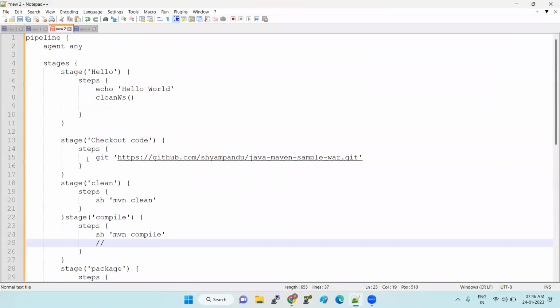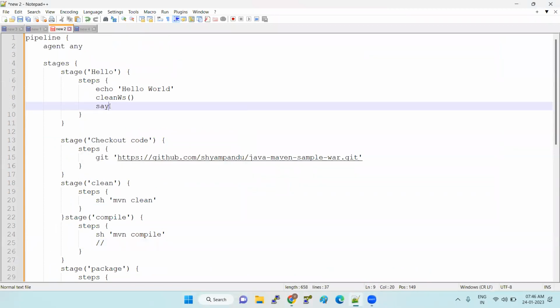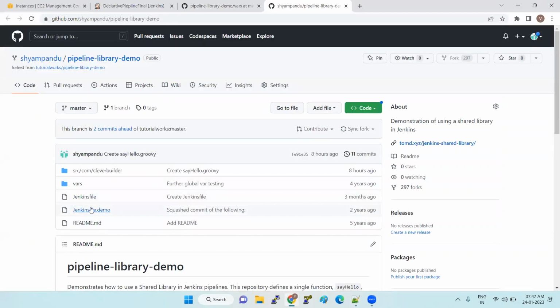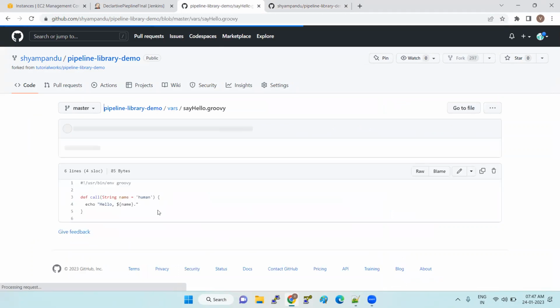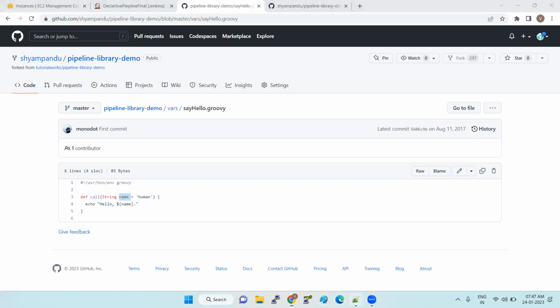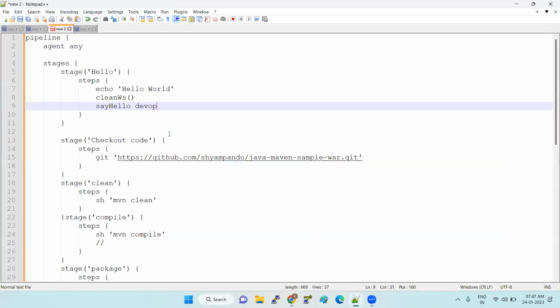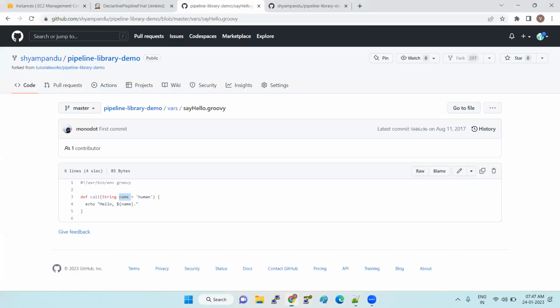If you want to include the same thing, here we can put say hello, whatever the file name is. Inside this, it is expecting a string name. So what name do you want to pass dynamically? If you want to pass DevOps, it will execute the logical part inside it. Hello, DevOps should come. So .groovy script files define the functions, n number of functions they will write, and the function name is nothing but the file name.